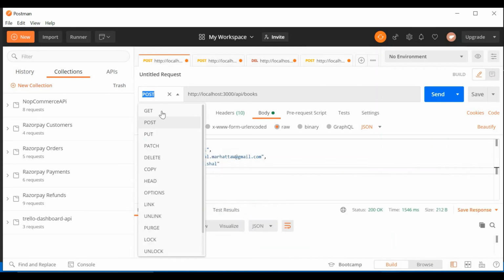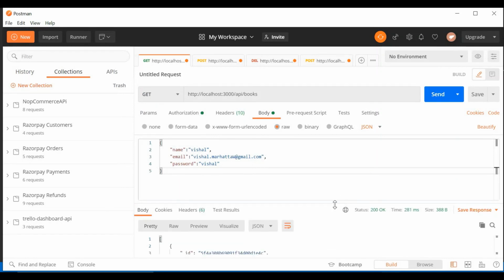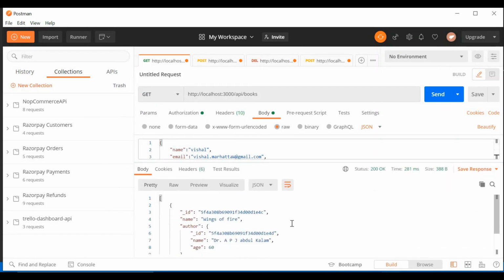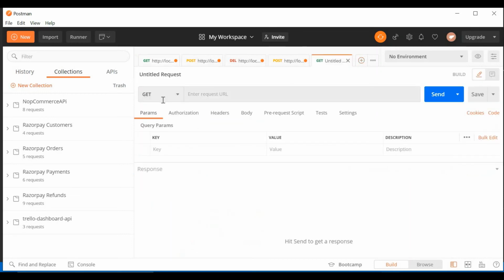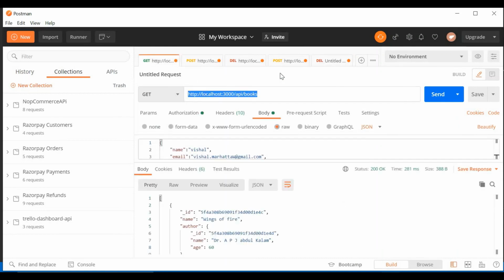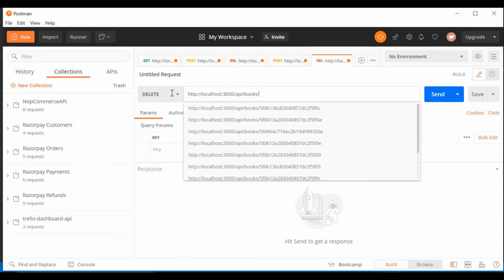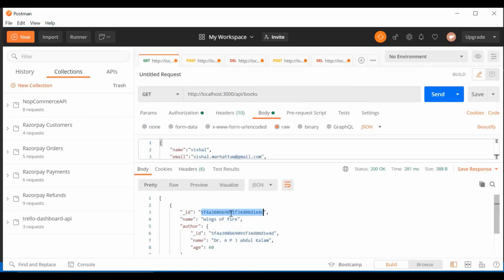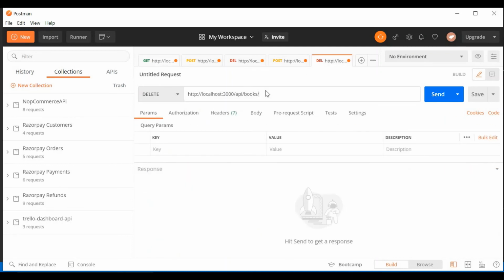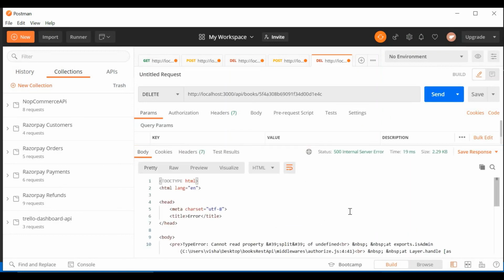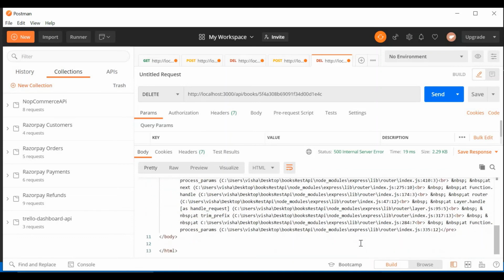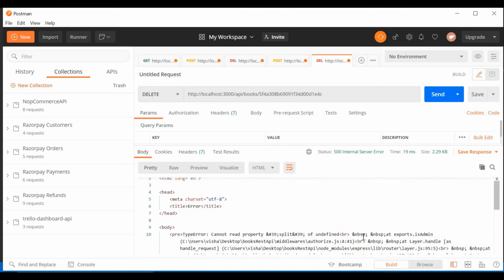Now if we check the get route, we should receive this book, so that we are able to create a delete route to check if we can delete the book. Now let's create a delete route here, and we want to delete a particular book. Books, this is our route, and next we have to pass an ID to delete that particular book. So we'll take this ID. Let's see if we are able to delete this without a token now. See, we are not. It is showing us internal server error. So we are not able to delete it.